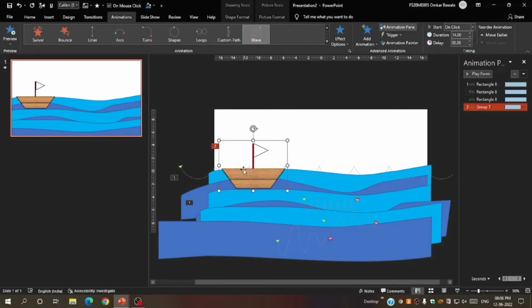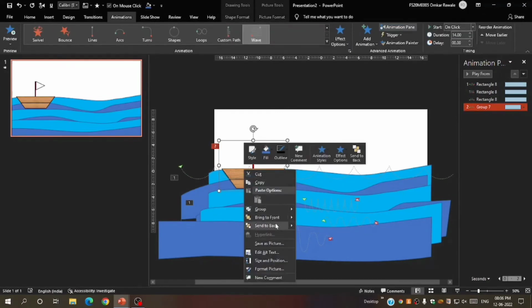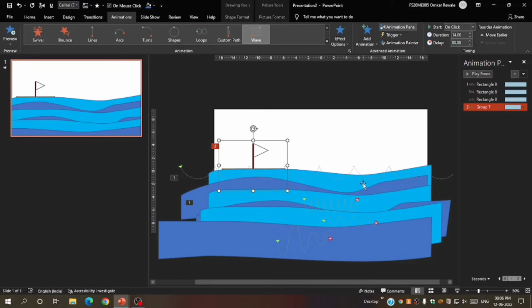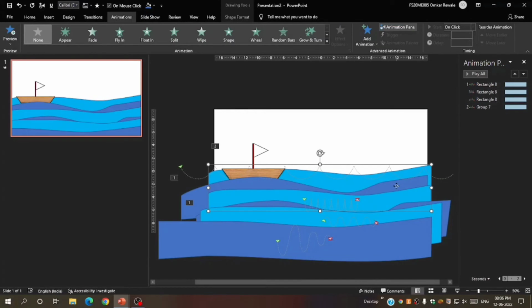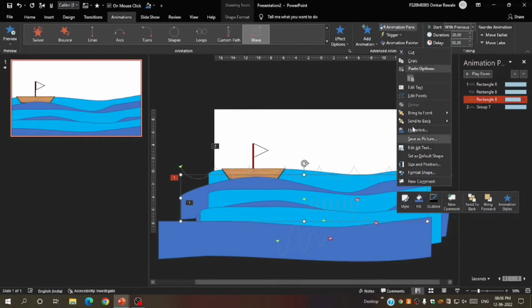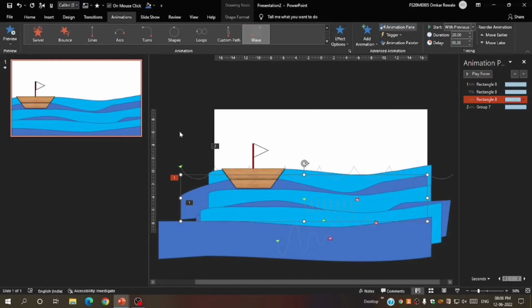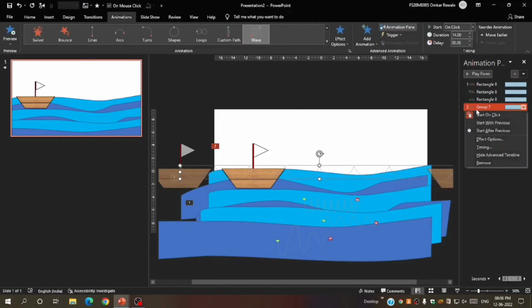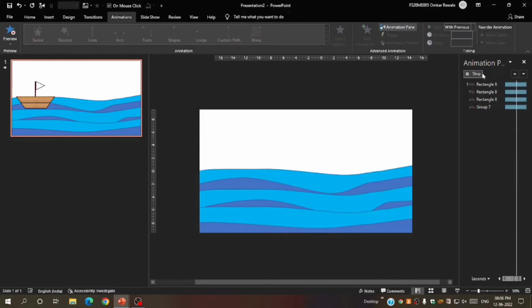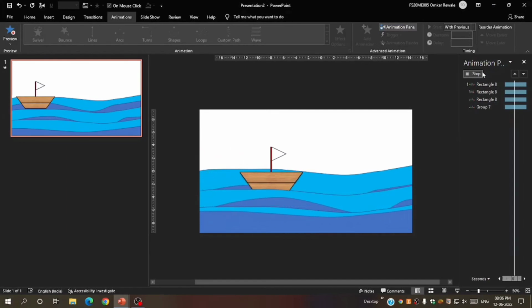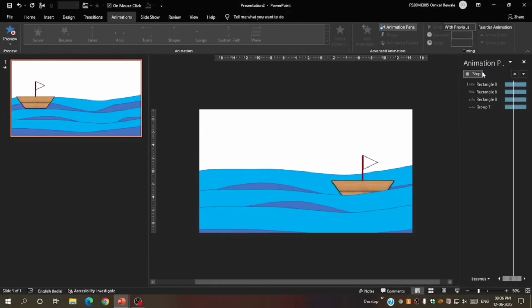Okay, now we will just see this send to back. Now we will select this shape and say send to back. Again, now we will select this and say send backward. Okay. Now let us select this and say start with previous and say play all. Okay. It is moving perfectly.